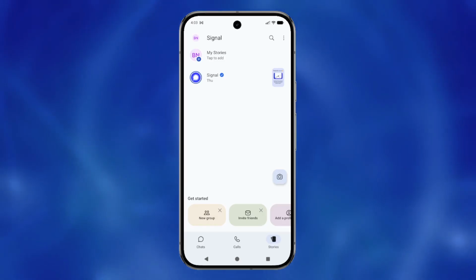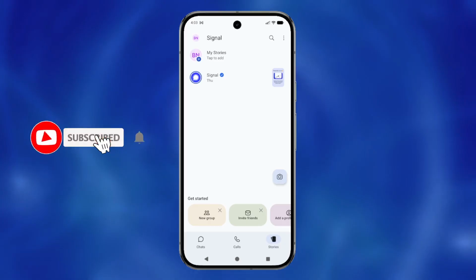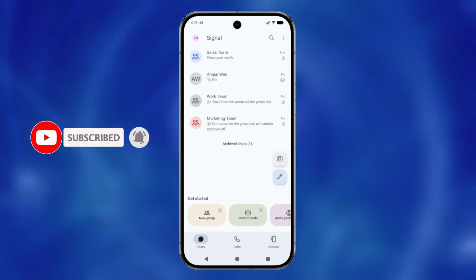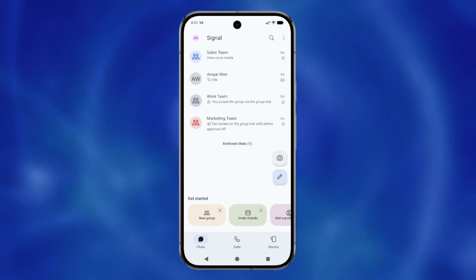Once you're in, navigate to the bottom left corner of your screen and tap on Chats. This will bring up all your active conversations where you can select the person or group you want to send the View Once media to.